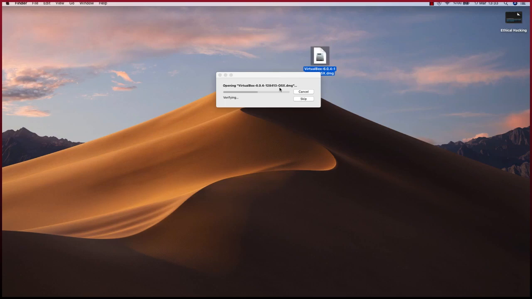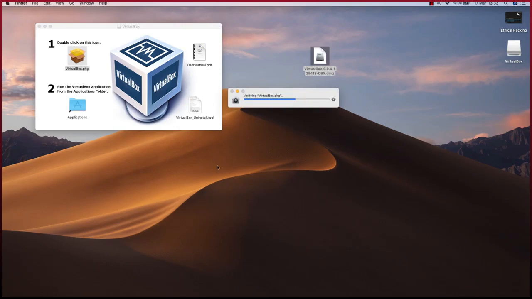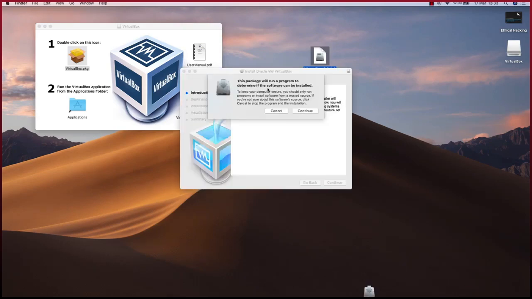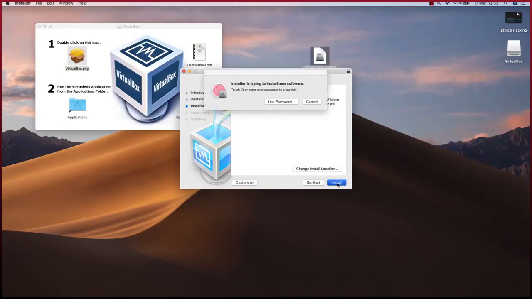Once it's opened, it's fairly easy to install this. All we have to do is just follow the guidelines, okay? It will ask you to double click on this package, and once it's done, it will open the installation wizard for you. When you see this picture in here, you may click continue and just hit continue and install.